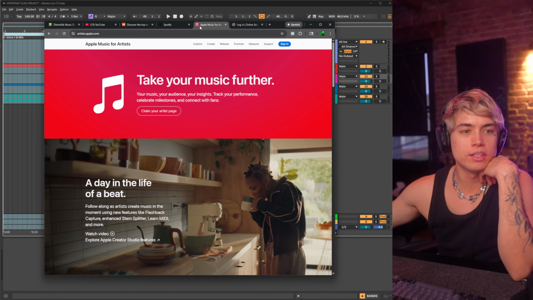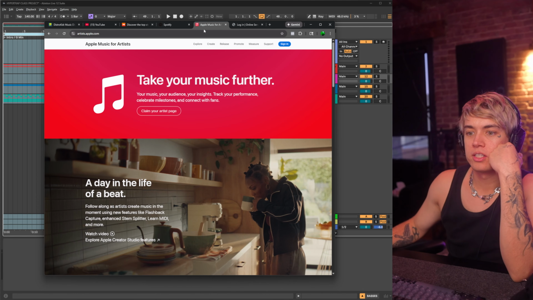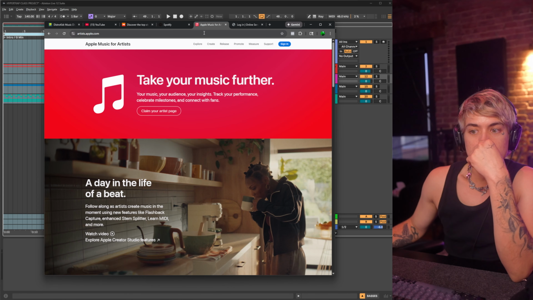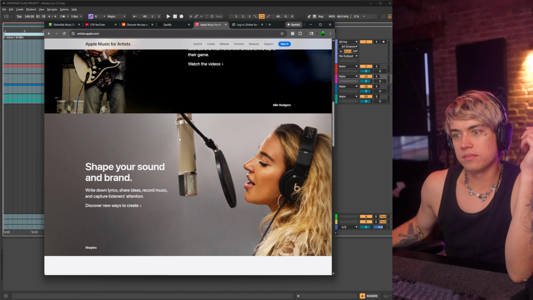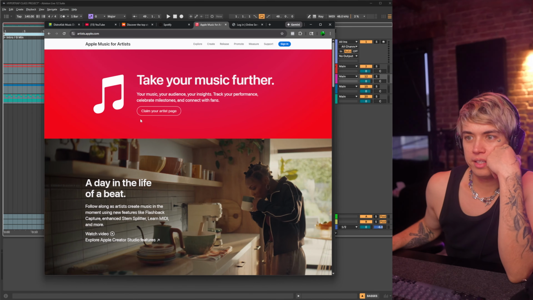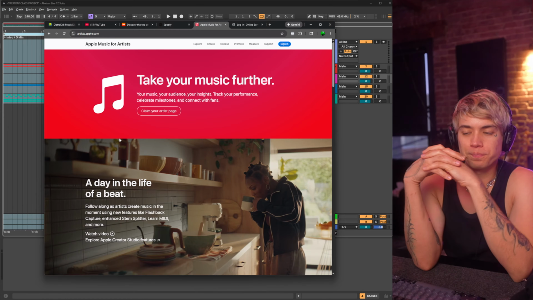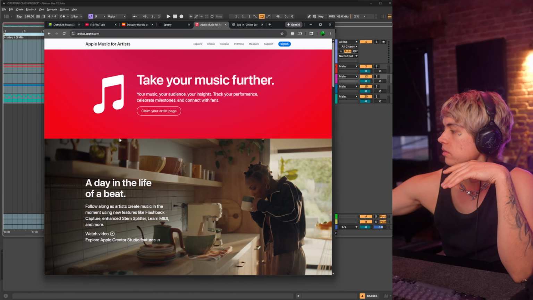So it's gonna be Spotify for artists, artists at apple.com. Make sure to do all that. Oh wait, is this? This is claim your artist page. Yeah, it's gonna be right here. Claim your artist page. So yeah.